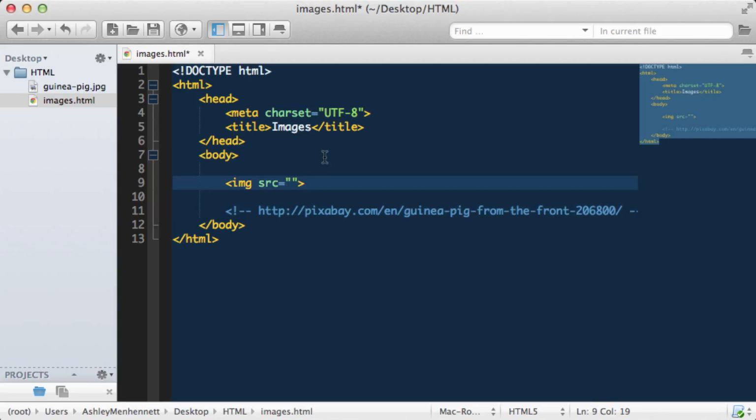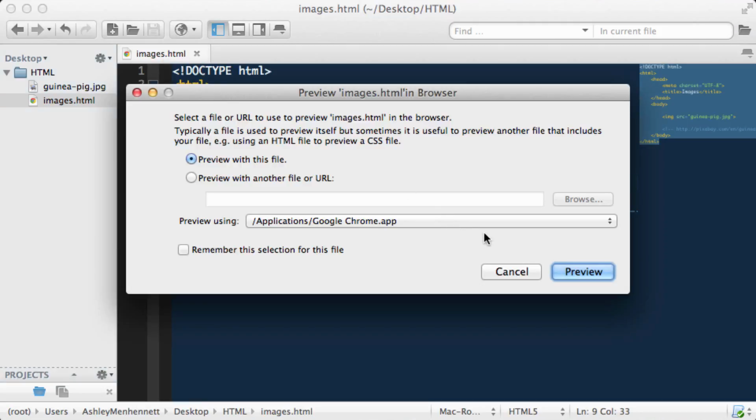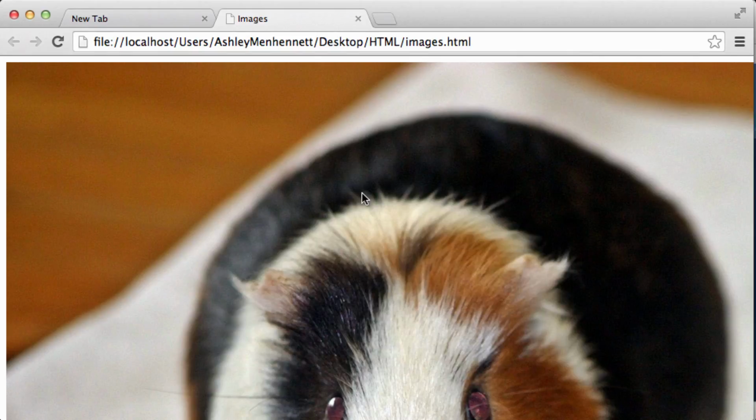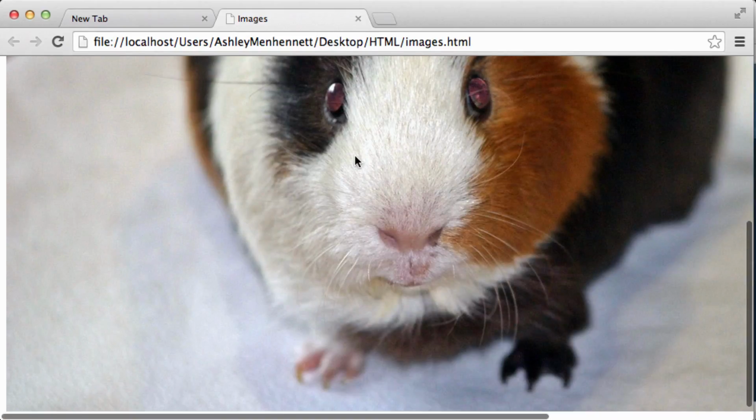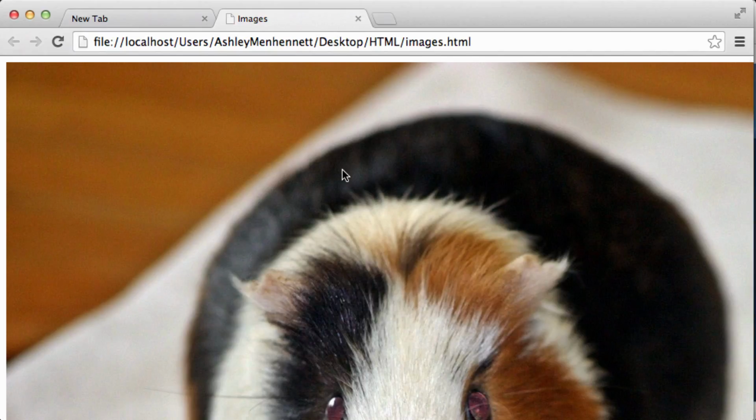So, as the image is in the same directory as our current HTML file, we just use the file name like this. And that'll render our guinea pig image. So let's take a look in the browser. Save this and preview. As you can see, we have quite a large image of a guinea pig displayed in the browser.